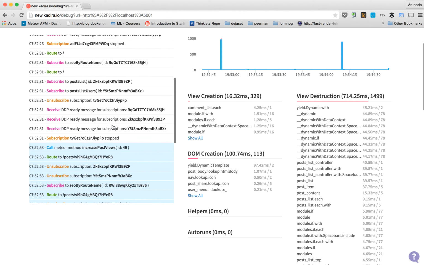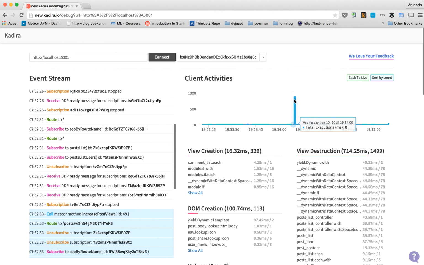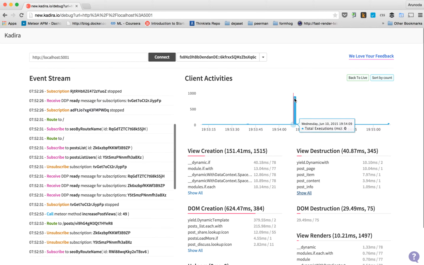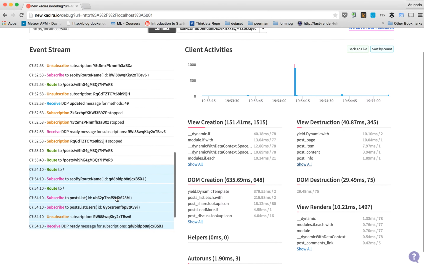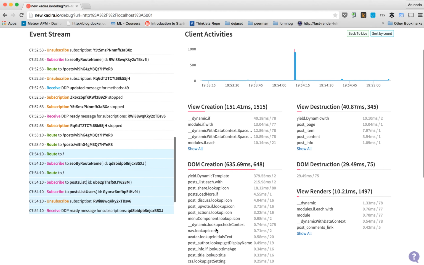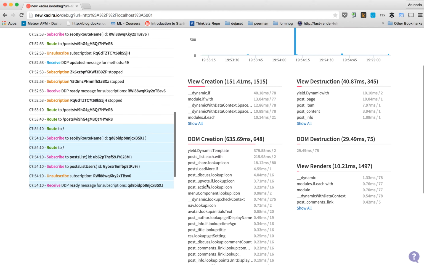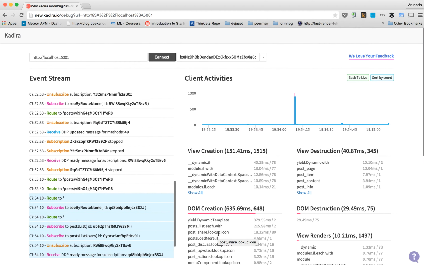Okay, and then I can click something else. When you click here you can see DOM creation. What's this route? Actually I'm going to the home page, and you can see there is some DOM creation for the each and a couple of things for the icons and so on. So that's the basic way you can use Kadira Debug UI and try to understand what's happening inside your client side and also the server side, what the subscriptions are and so on, going here and there.